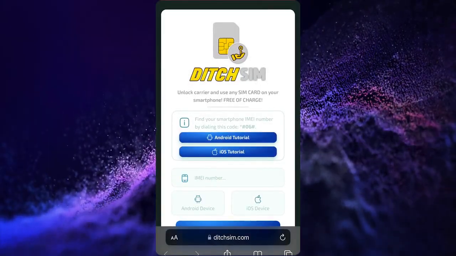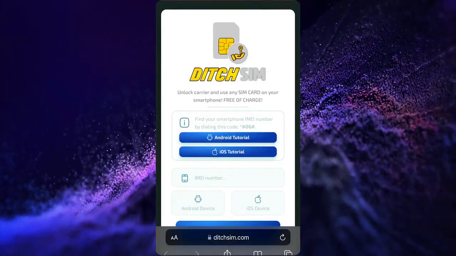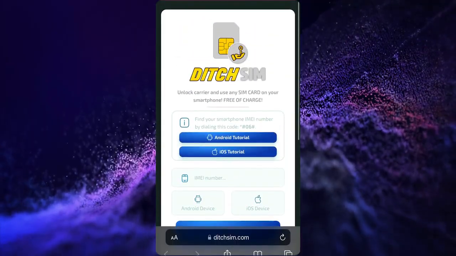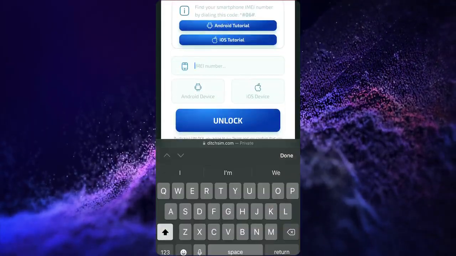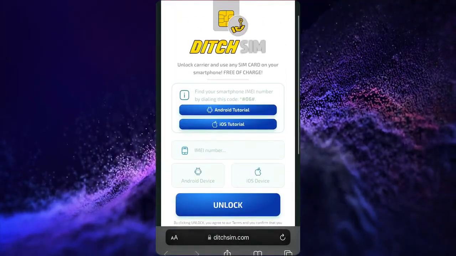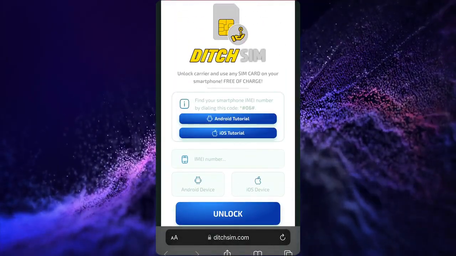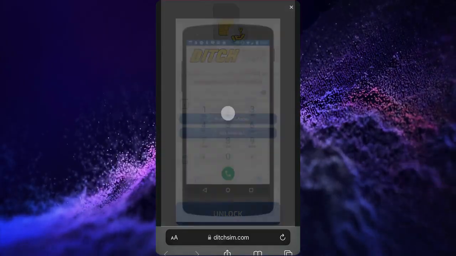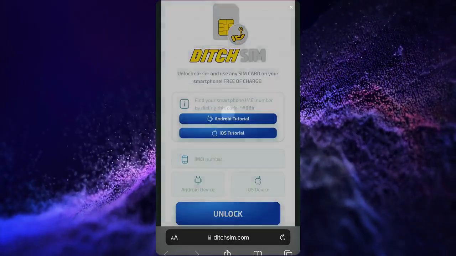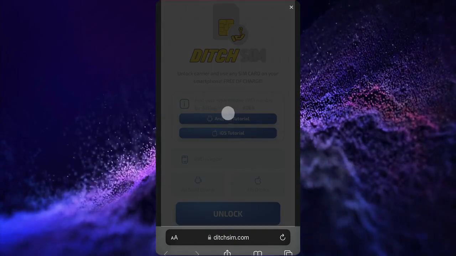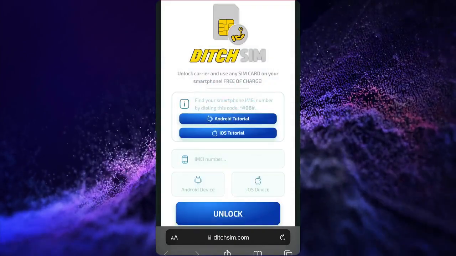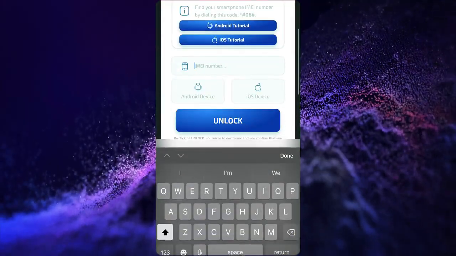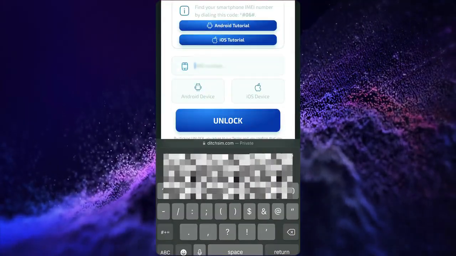At this point, you're going to need to enter the details of the mobile device that you want to unlock. You need to input the IMEI of your phone because that is the code that is needed to unlock your smartphone. If you don't know your IMEI, you can easily find it here. Simply press this iOS tutorial button or Android tutorial if you're unlocking an Android. After you press it, the instructional video on how to find your IMEI will pop up. Now note down and type that IMEI here.